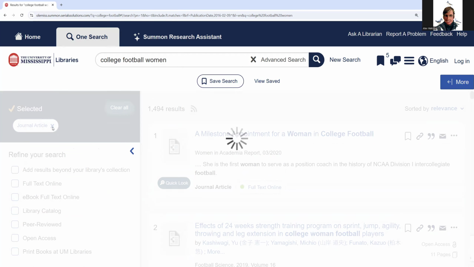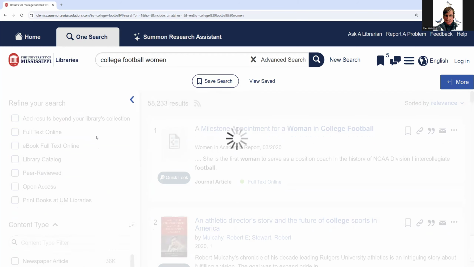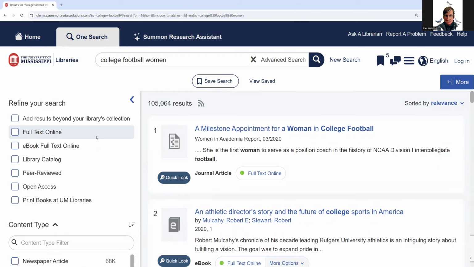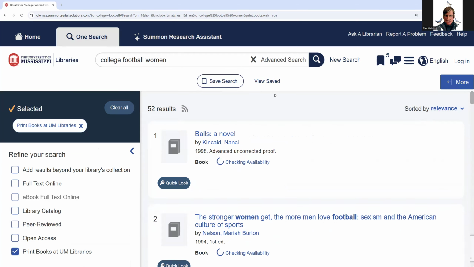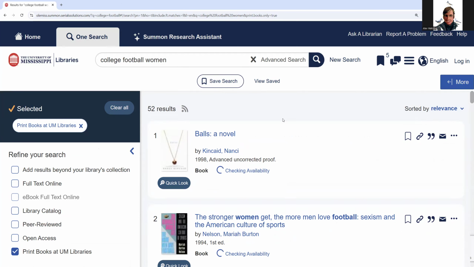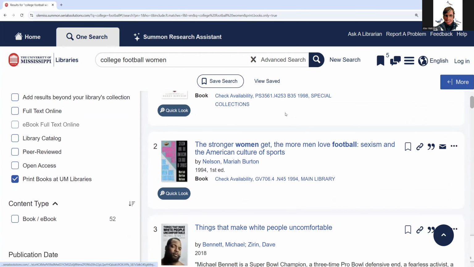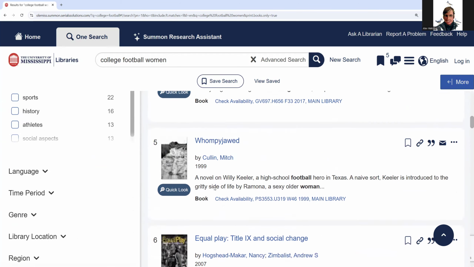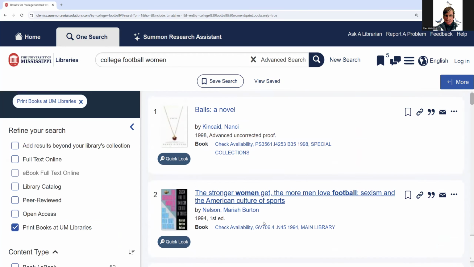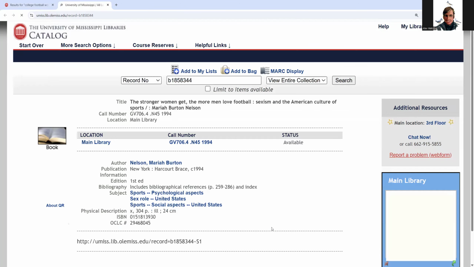If I remove all of these limits and set it to print books at UM libraries, OneSearch will allow me to look at a variety of physical and also ebooks. So in this case, if I wanted to look at one of these books, I can click on this link here, and that will take me into the library catalog.